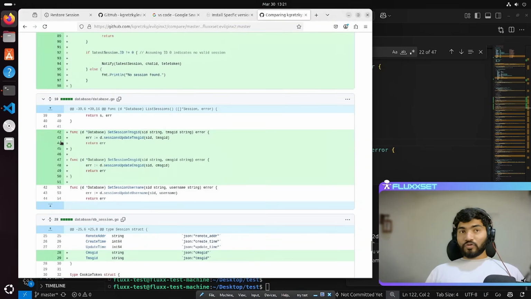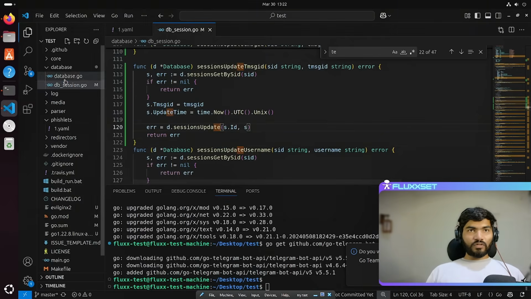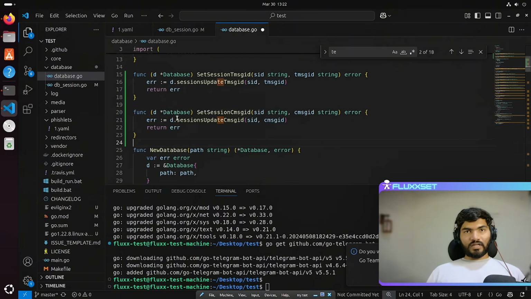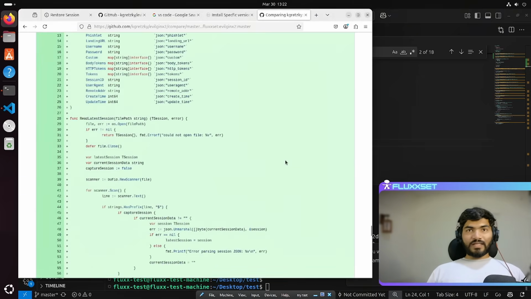By the way, whatever is showing in green, that's the code I have added, so don't get confused. In the database.go file also, we need to add two functions. Let me copy these two functions, go to the database.go file, and we can add the functions anywhere. So let me add them at the beginning. Great, so the database file is done.